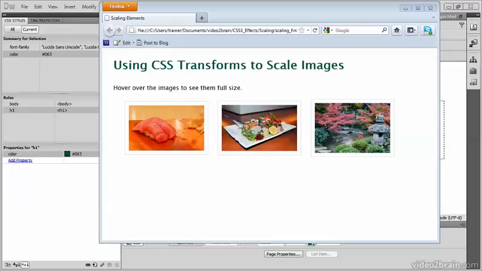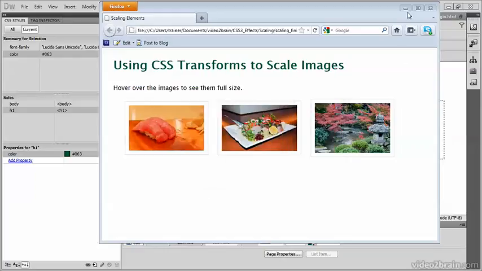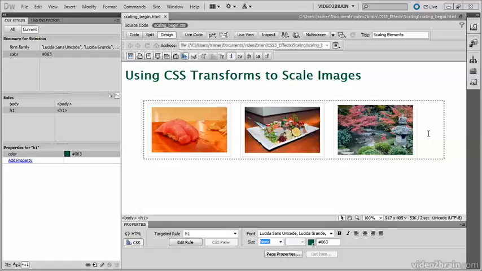In this video I'm going to show you how to use the CSS3 transform and transform-origin properties to scale these images to their full size when you hover over them, like this. I've set up this page in Dreamweaver with 3 images which are inside a div.